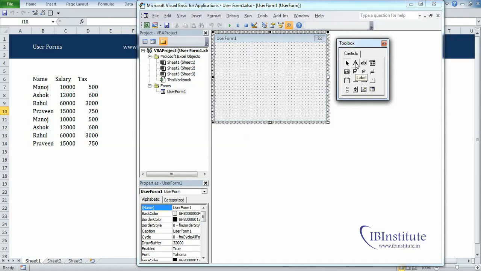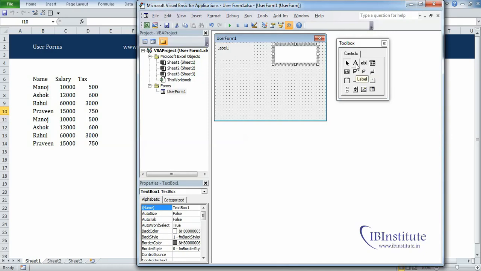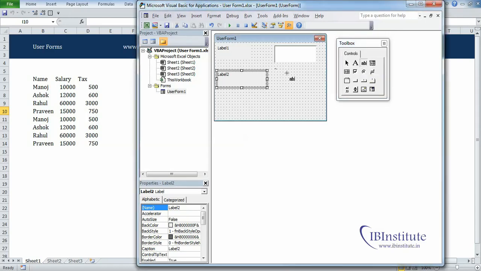So click on this label and simply drag it on the user form. Now click on text box and simply drag it here. Do the same thing once again. Click on label and drag it here. Click on text box and drag it here.